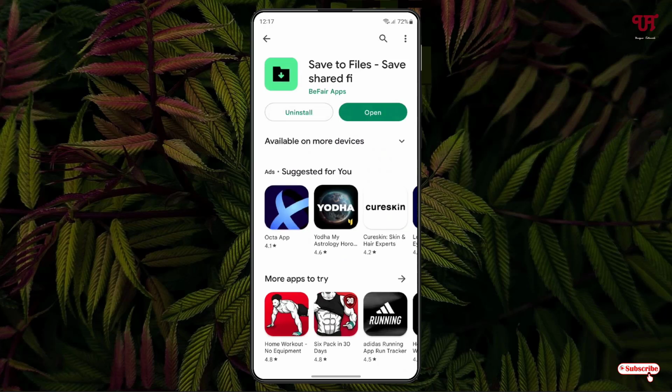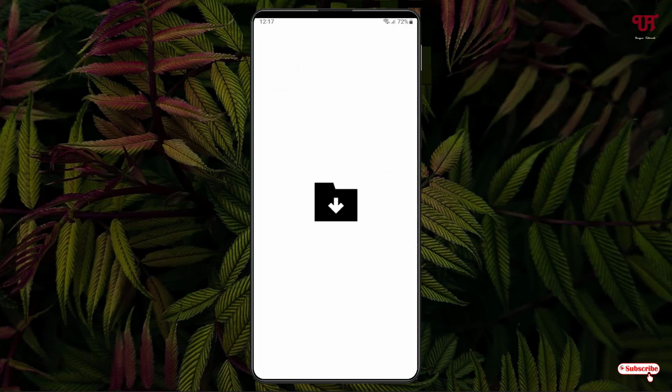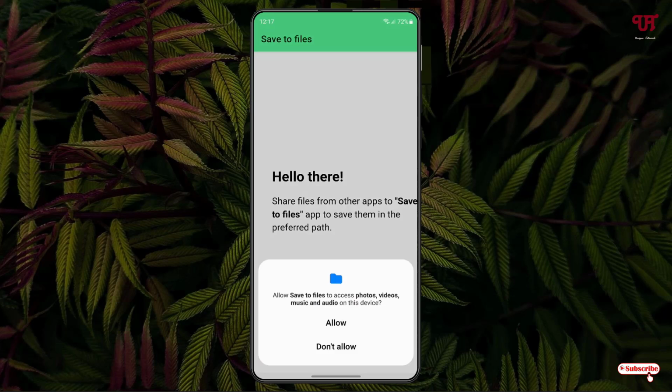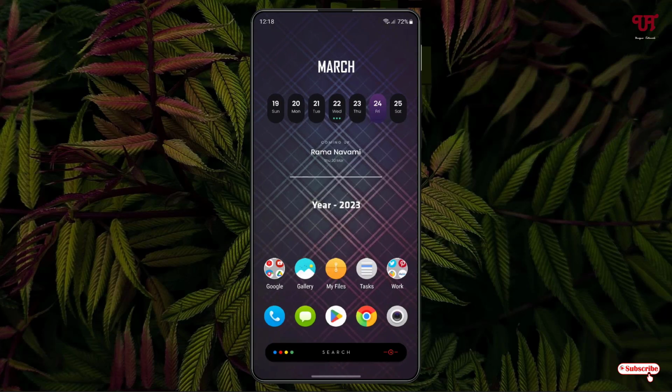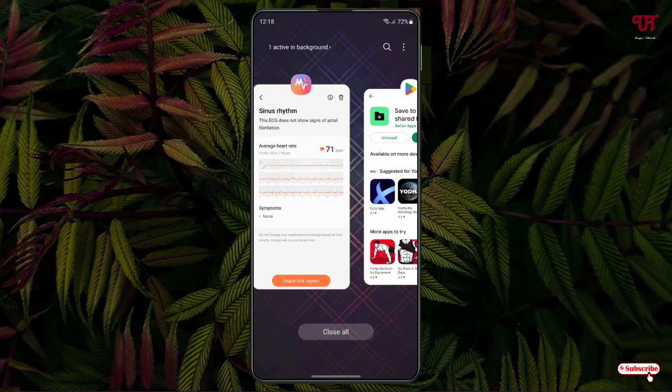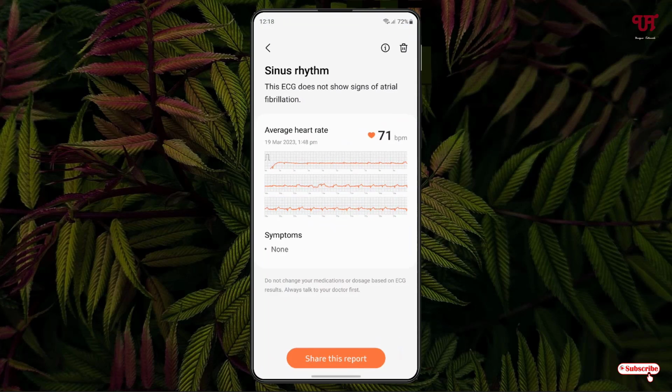So once the installation is done, you can just tap on open, just tap on allow. Now you can see some instructions written here. You don't have to do anything inside this application, you can just minimize it. Let us open the earlier application again, say this application, right? So now what you need to do is just tap on share this report.